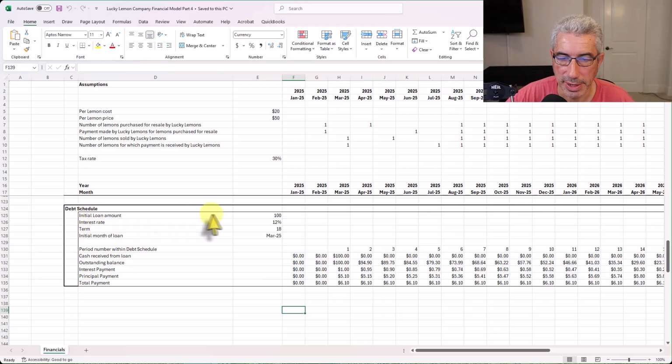So here you see the debt schedule. We have the initial loan amount, $100, interest rate of 12%, term 18 months, initial month of the loan is March 2025. You can change the term, you can change the initial month, and these numbers here will adjust accordingly. And we saw that in the depreciation schedule that we created in the last video.